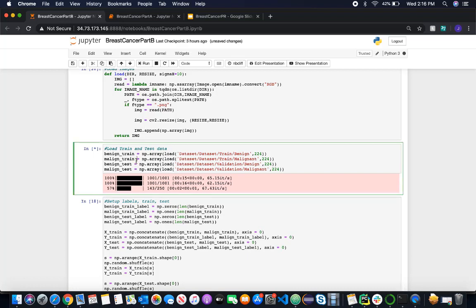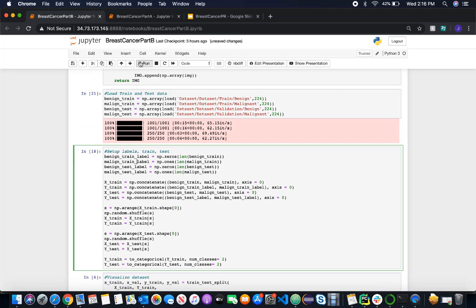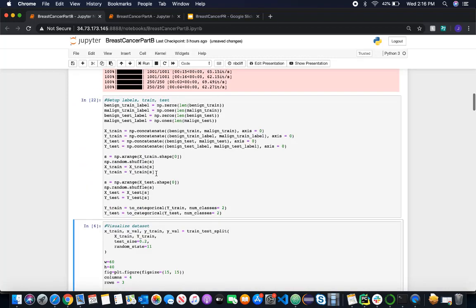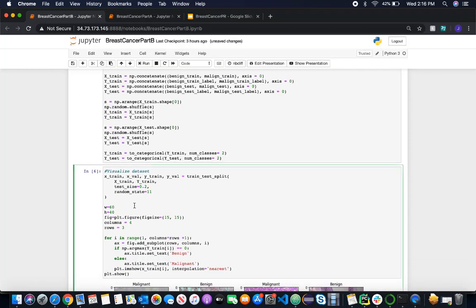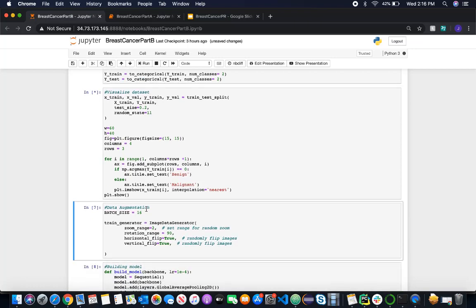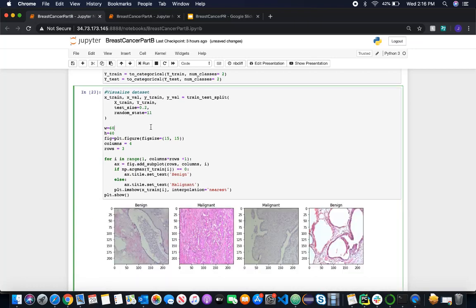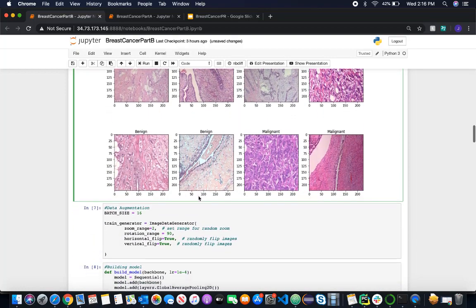I'll wait for this to execute. Yeah, it is done loading. Now we can execute the next part of the code. So it just created the NumPy arrays. This part of the code just visualizes the data set. The images in the data set show sample benign and malignant images. I'll run this. It's running now, and it shows the sample malignant and benign images in the data set.